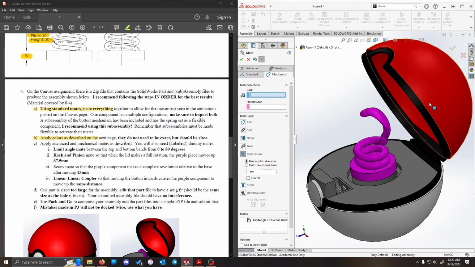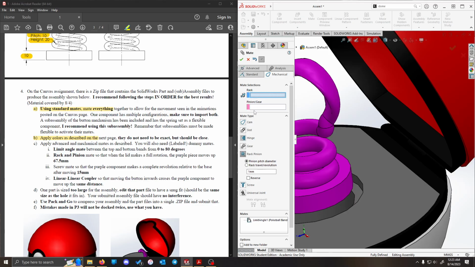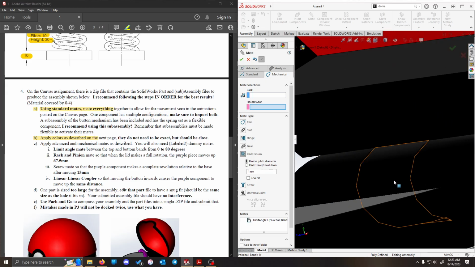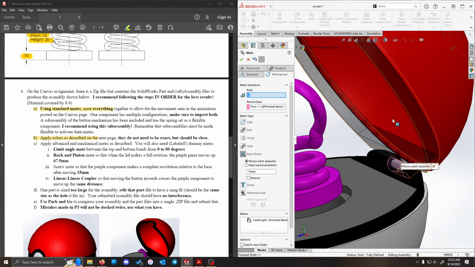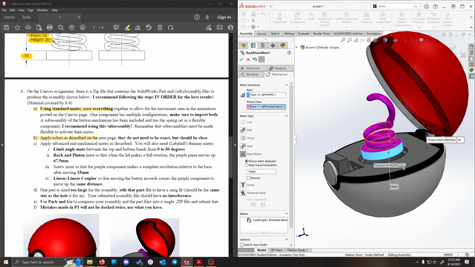So that when the lid makes a full rotation, the purple piece moves up 67.5 millimeters. So the rotating part is going to be the pinion, and for us, the pinion is the middle sort of cylinder here, that face, because that's the part that is directly rotating about something. And the rack is the component that moves linearly. So we're going to select this bit there because that defines the component, and the linear direction is going to be the central axis of our rack.